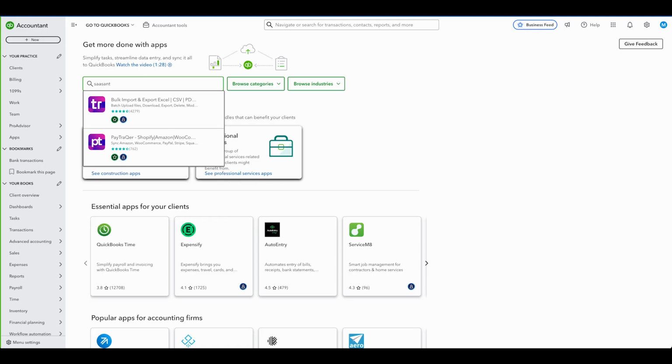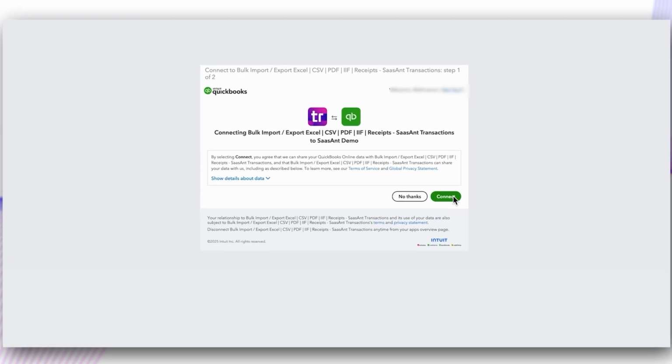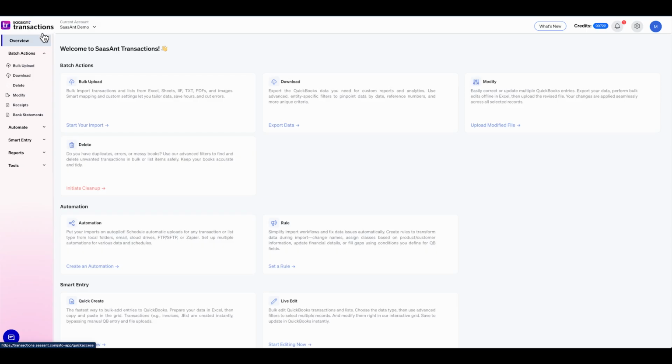Now, inside QuickBooks Online, go to Apps, search for SaasAnt, and install it. Approve the connection, and you land on the SaasAnt dashboard. After logging in and connecting your QuickBooks company with SaasAnt, go to Delete.